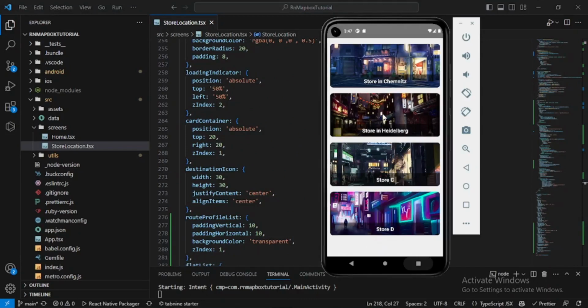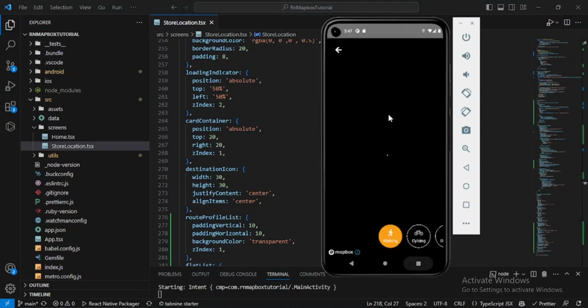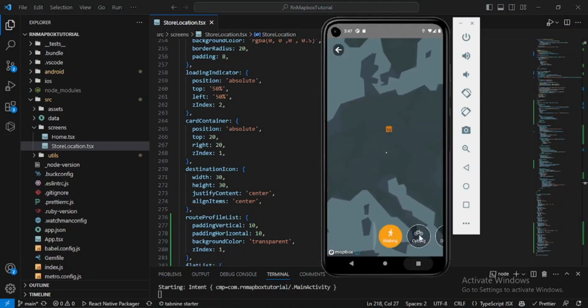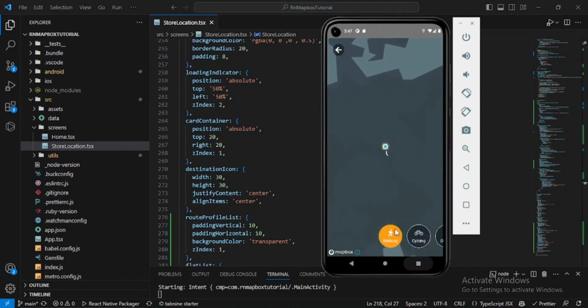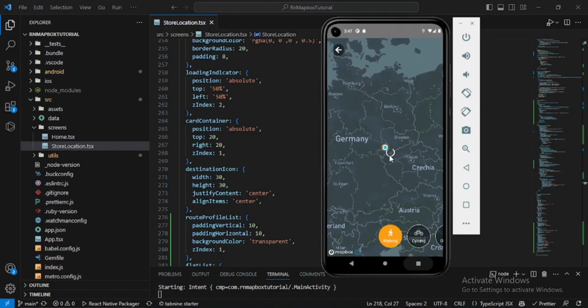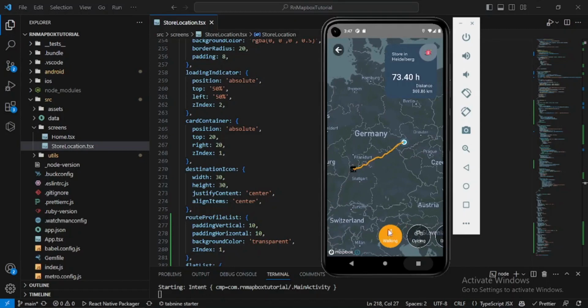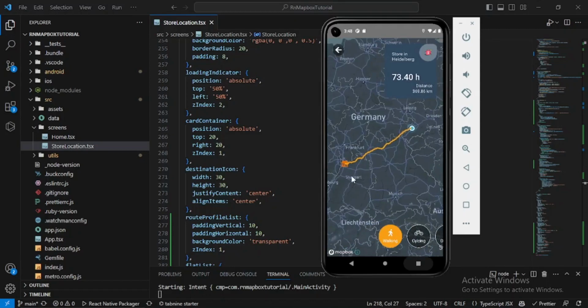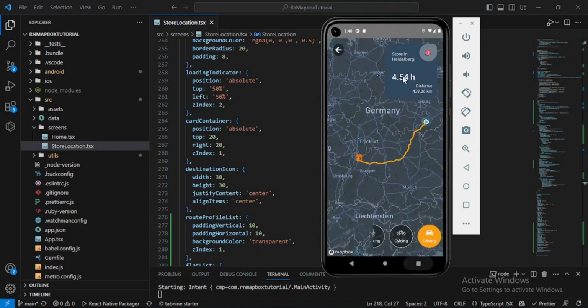Okay, so let's choose the second one. So we have our list here. Perfect. It automatically shows the walking. So normally right now it will display the route using the walking route profile. Okay, so let's test right now. For example, if I want to use my car, you see it updated instantly, and this data right here also updated. If I choose bicycle, for example, it will be updated too.